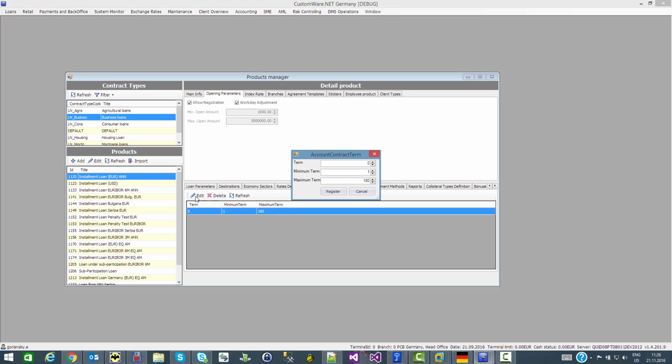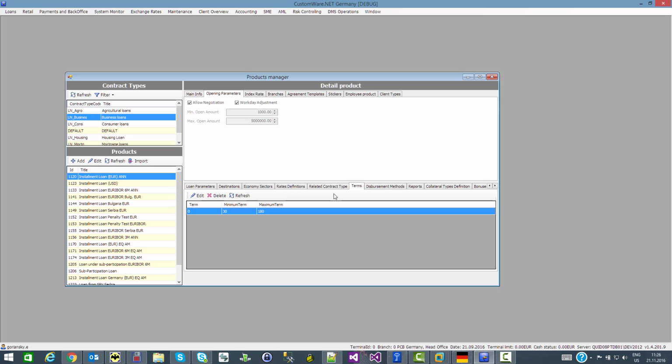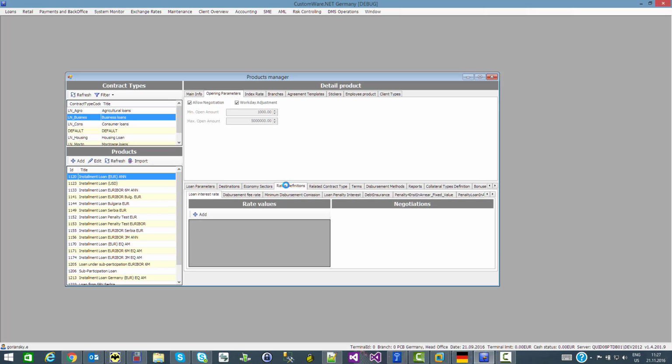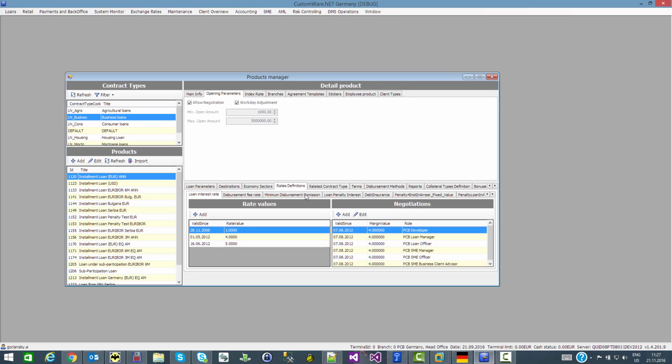Then minimum and maximum terms. As you can see here, from 1 to 180 months, and we are able to change it. We can define here different factors for the calculation of payment schedule, then go to parameters for interest rate, where I can define medium interest rate, and then negotiation permissions. We can, of course, define different constraints based on policy.